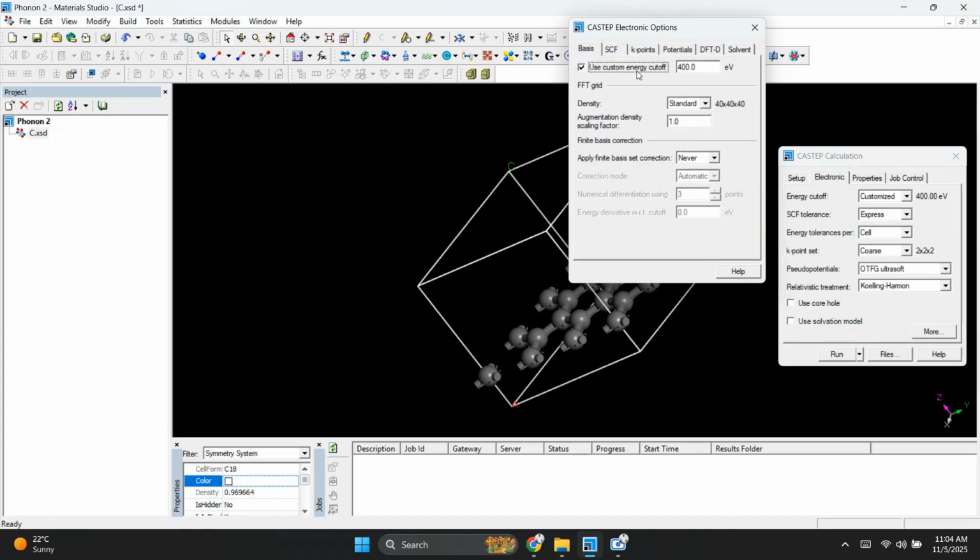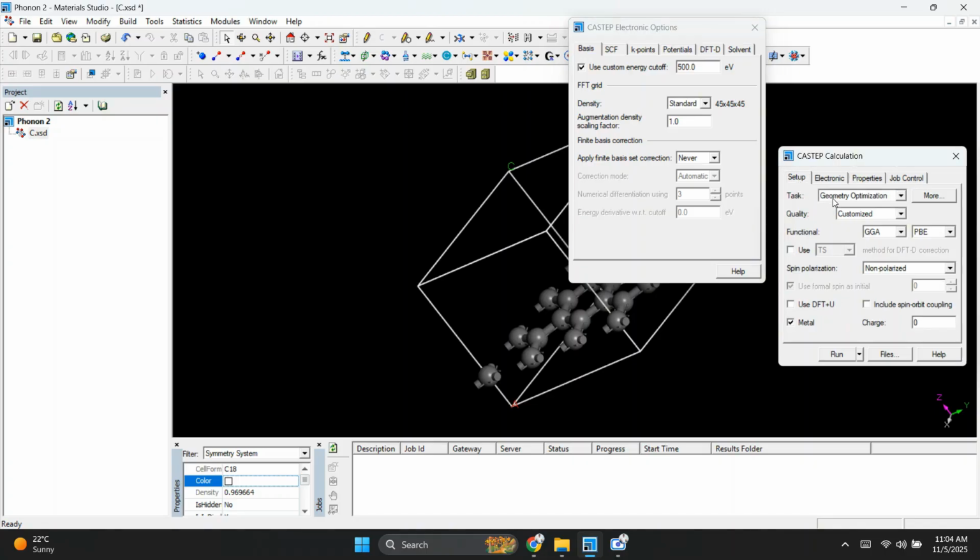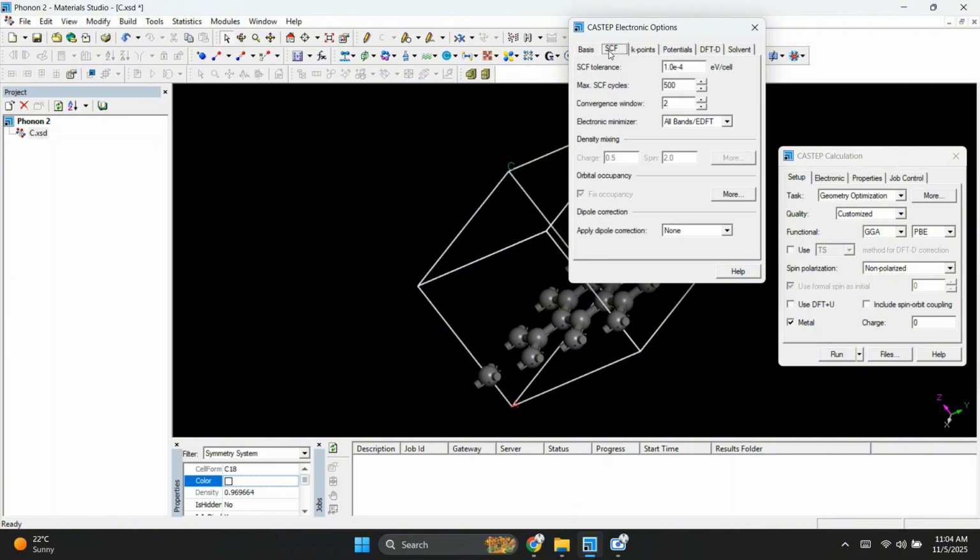Here the custom energy cutoff should always be 500 in every geometry optimization and energy optimization. These values are hidden because it depends on the quality. So, and this energy cutoff also depends on the quality. So if I change to medium, these options are now available to choose, and go back to express, use custom energy cutoff again 500, go to SCF settings.